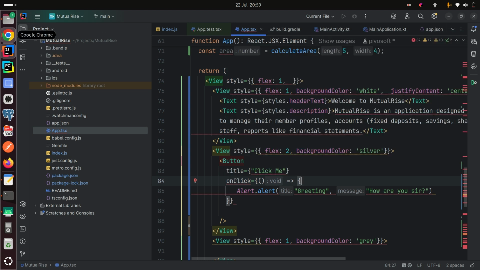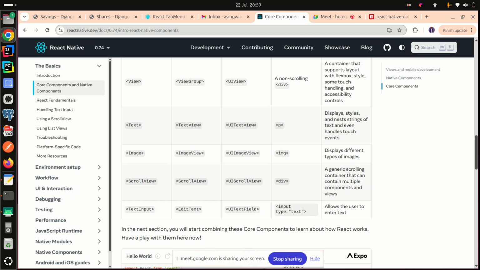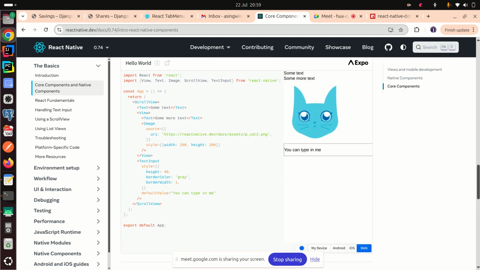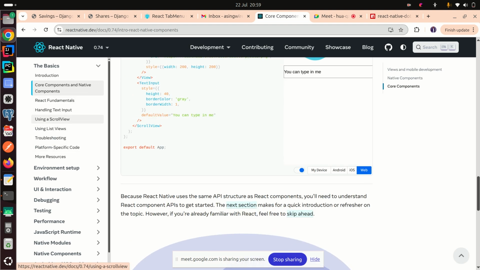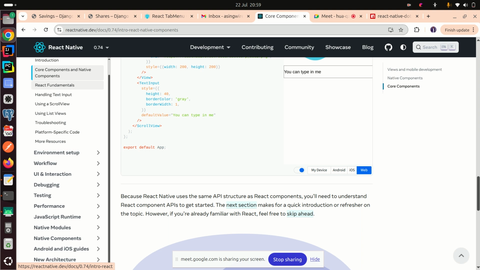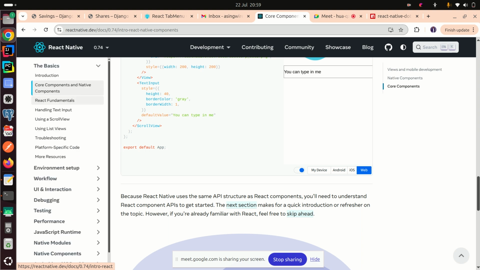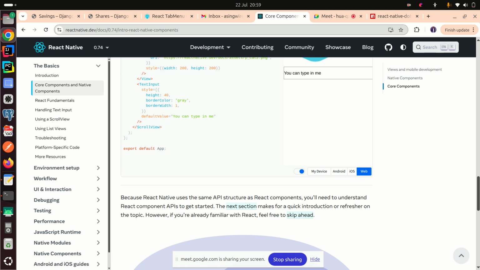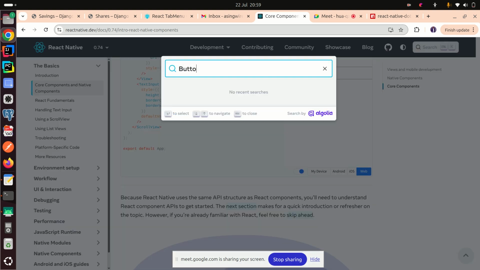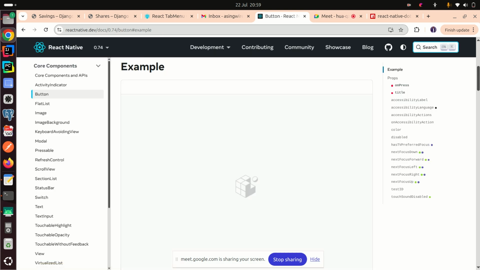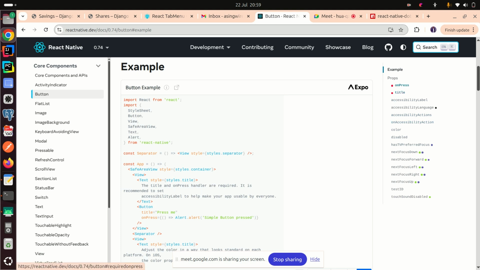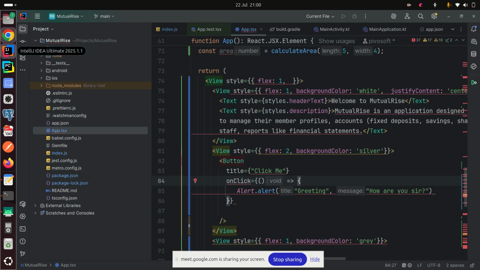Anyway, if you forget something, you can always come here and search, say button, and then you see it here. They even show you the properties that can go there. Title, on press, yes. So the function I'm looking for is on press, not on click. I'm doing a lot of React now, so it is on press.